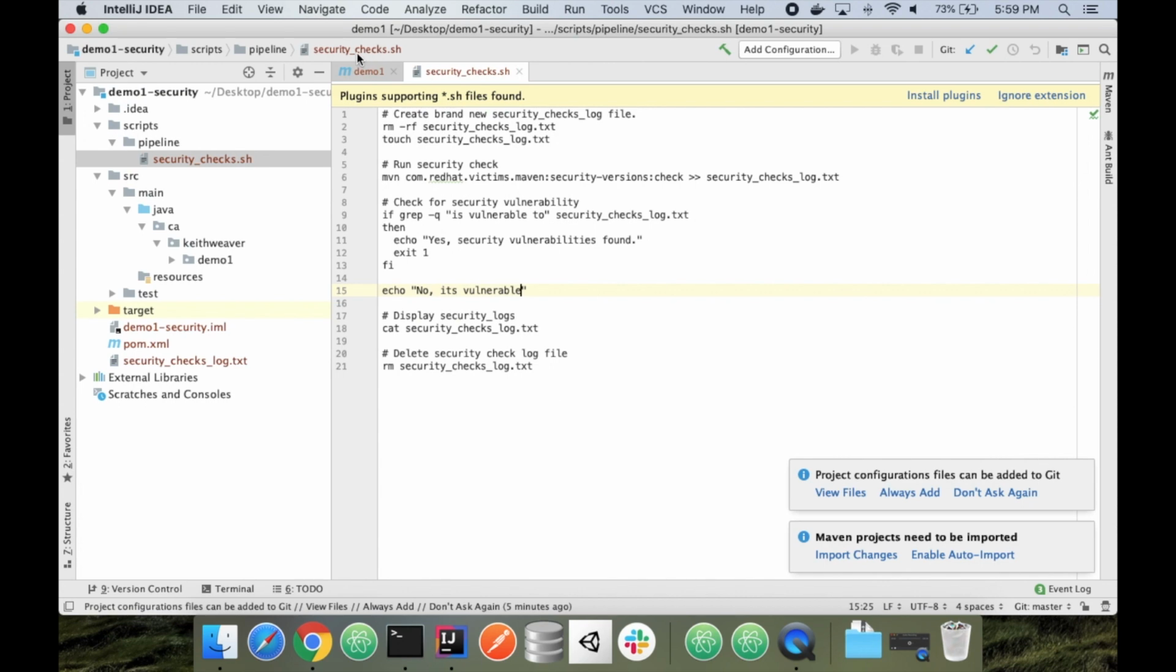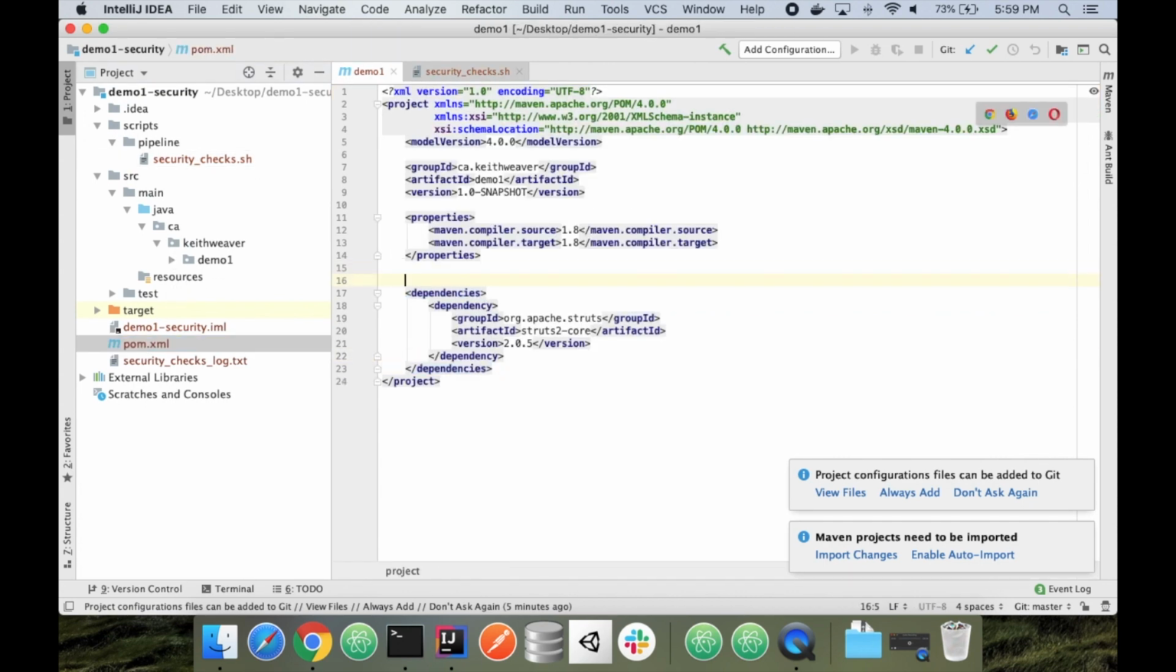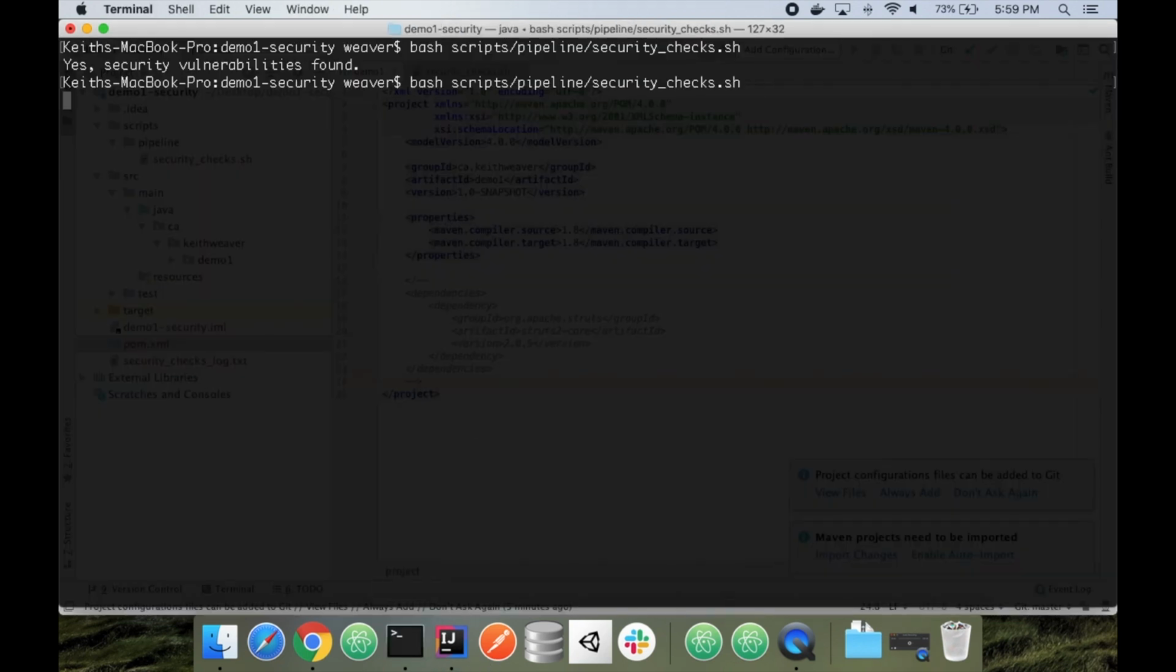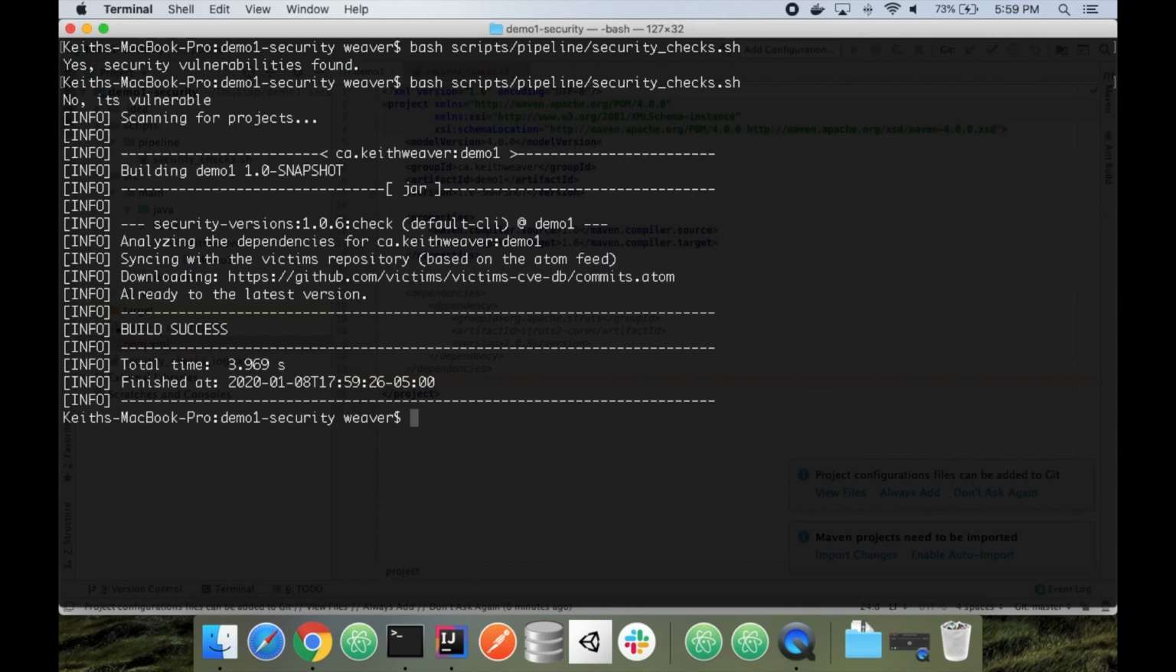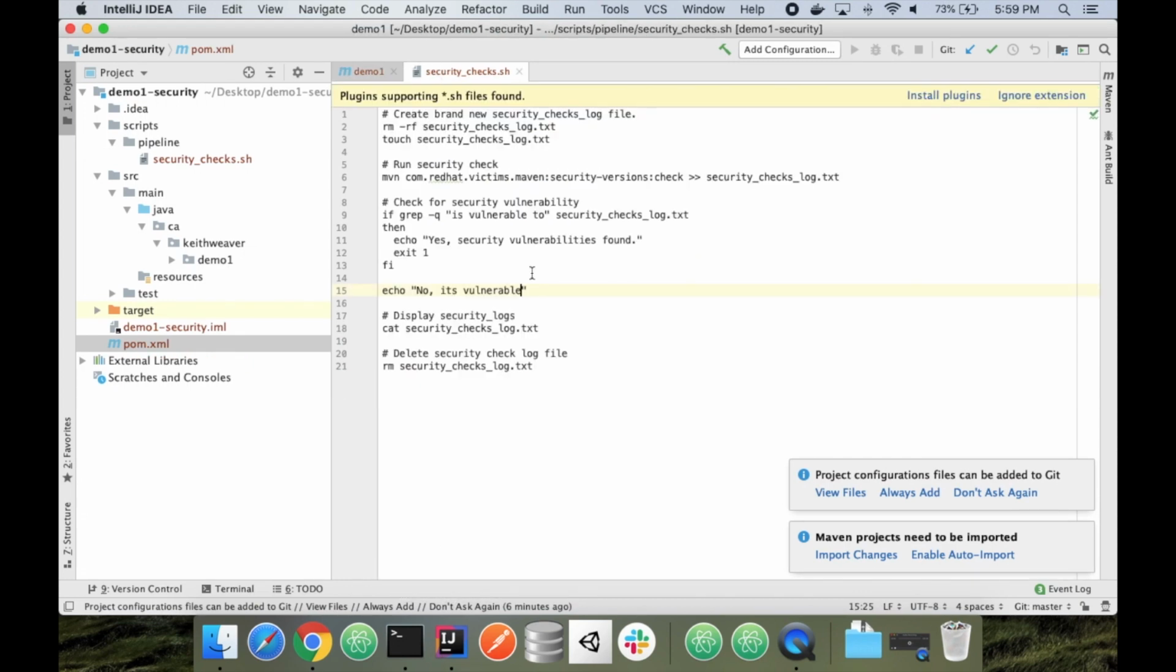Hypothetically, if I remove that one dependency I put in there, the security vulnerability should go away. It should say it's all fine. So if I try that. Oh, I realized I wrote "no, it's vulnerable." That's not actually correct. No, it's not, no, it's fine.